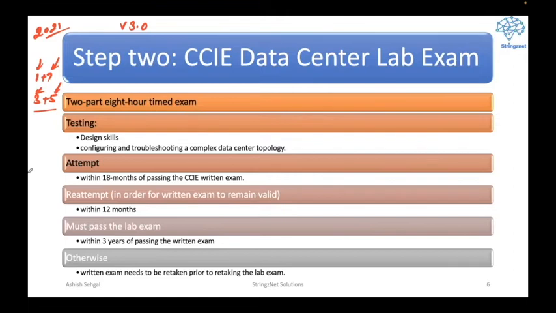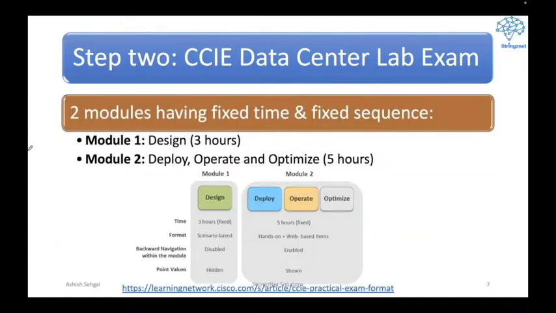So dear friends, this is divided into two parts. What we are going to focus on primarily is the technologies involved in these 5 hours, along with the 3 hours in terms of the diagnostic, in terms of understanding the technology. So this is the pattern. Module 1 is a 3 hours fixed design part. Module 2 includes deploy, operate, and optimize. Pretty confusing terminology, but this is basically the configuration and troubleshooting section.